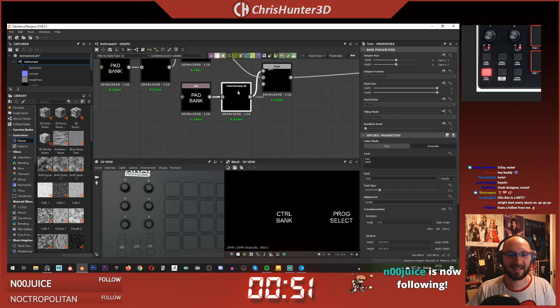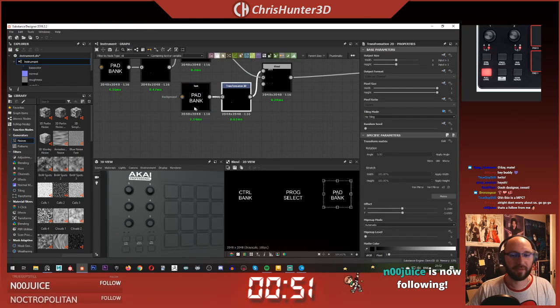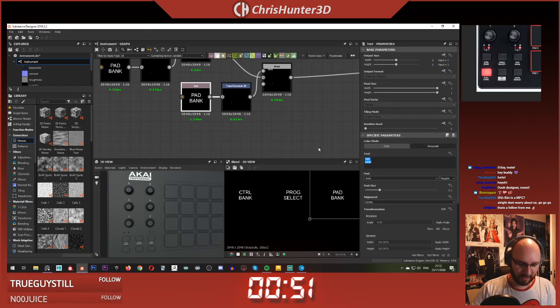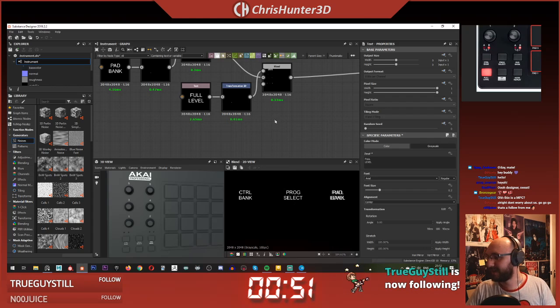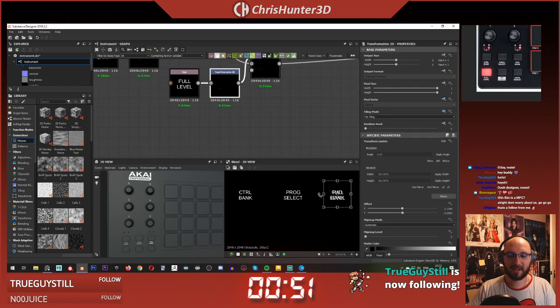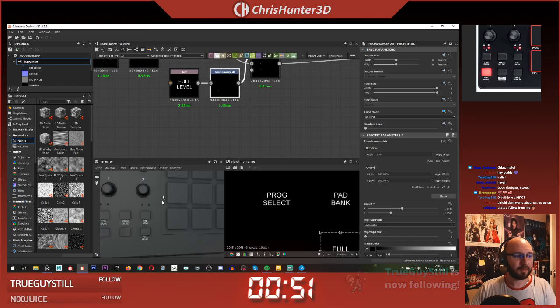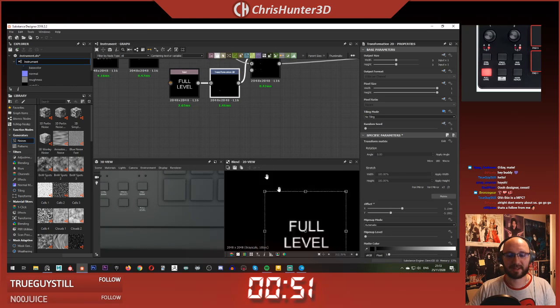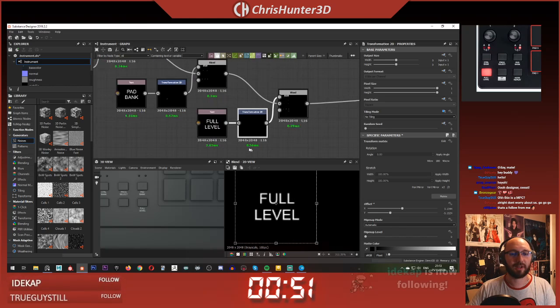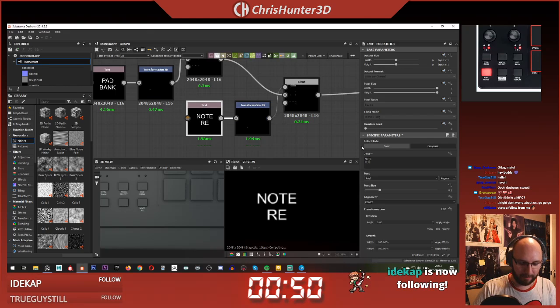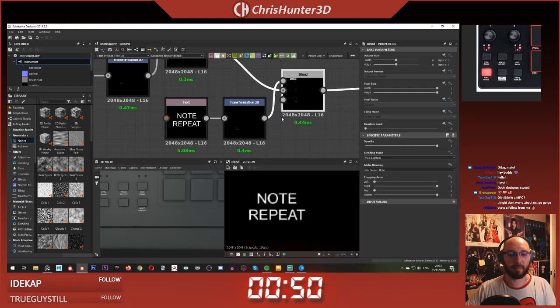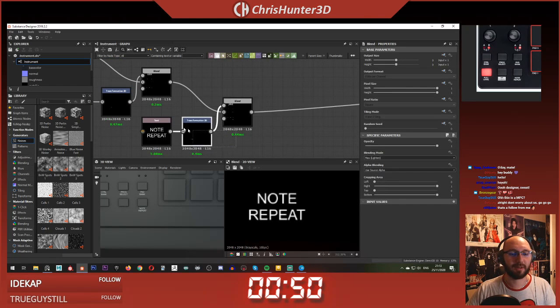Right, so this one's going to be full level. Full level? Yeah, full level. There we go. Oop, no, that's not right. I'm enjoying this sound. Okay, let's move this down. Actually, I'm going to change this to say note repeat, because it's already in the right alignment, so it makes sense to do that. Note repeat. There we go.